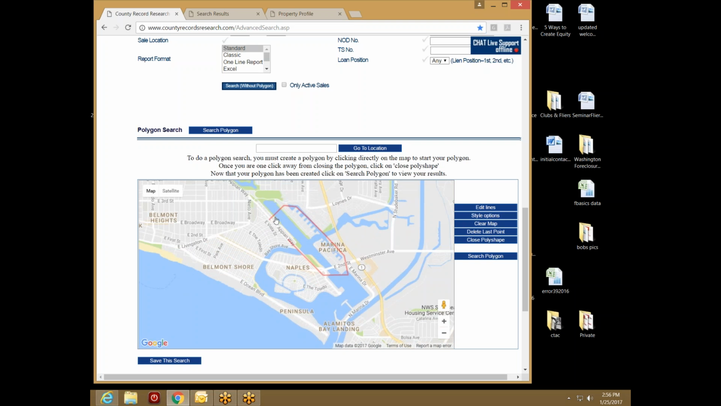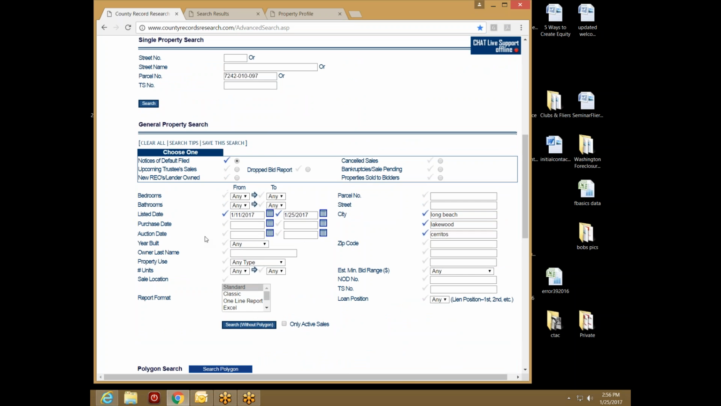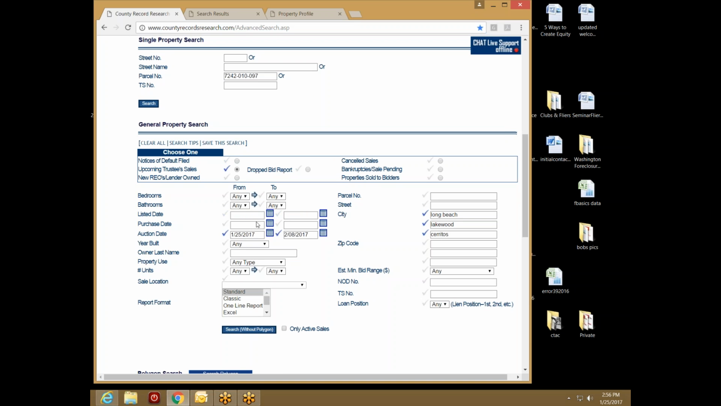Okay. Now, once I've done this down to these last 2 points, I'm just going to go ahead and hit the close polyshape option and close my polygon. Now, notice what I just did. I just wrapped a box around the target area of all those condos, including hers. Now I'm going to scroll up here and change my search option to upcoming sales. Since I went from Long Beach, Lakewood, and Cerritos to the polygon, I want to get rid of these, because I don't need those now that I'm using the polygon.